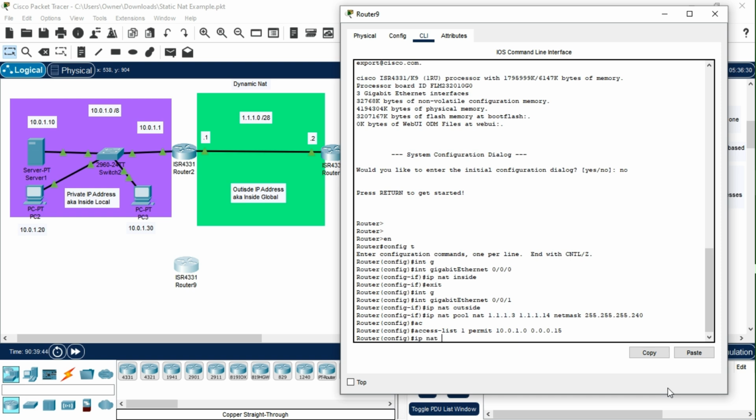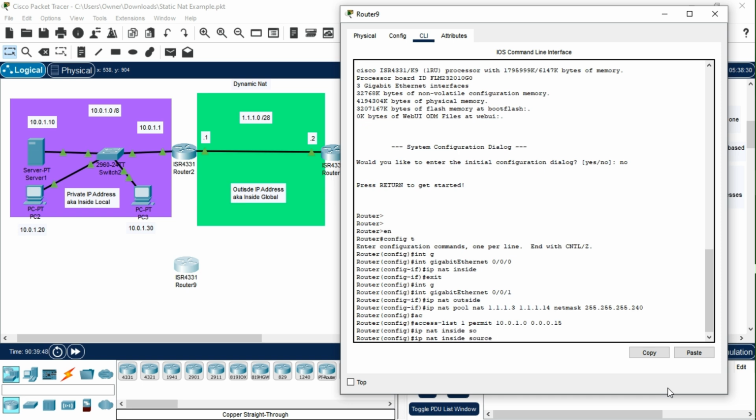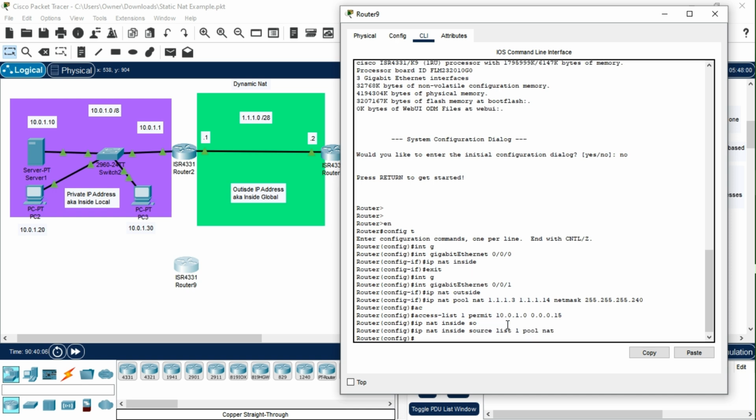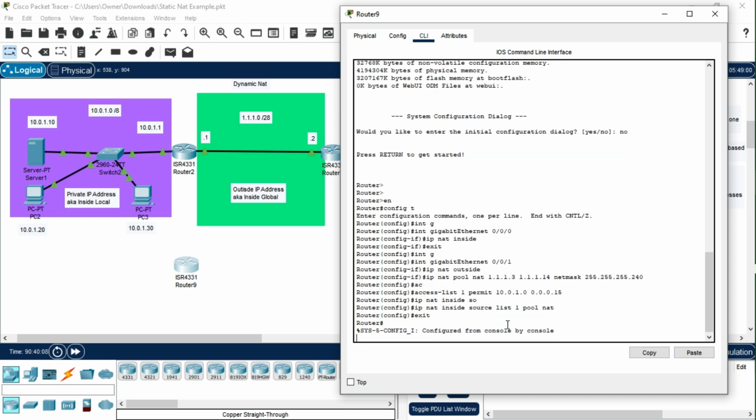IP NAT inside source list. We literally put them together. If this was named list 10, we would put list 10. It's called list 1, so we put list 1. We go to pool. If we named our pool Ronald McDonald, we would put Ronald McDonald. In this case, we called it NAT, so we put NAT, and you're done. That's it. That's the command line for what would be dynamic NAT.